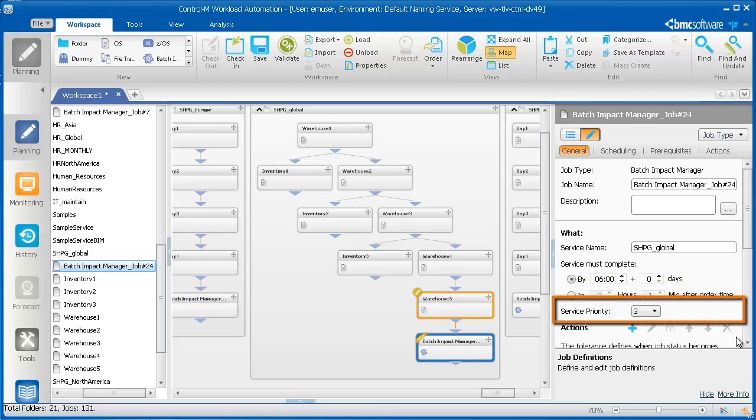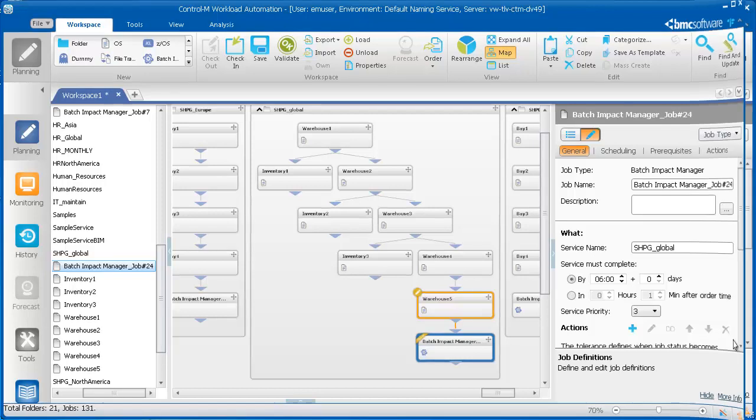In the Service Priority field, you set the importance of the service from a business perspective. 1 is the highest priority. This is helpful if you want to filter your services according to priority in the service window, which we'll talk about later in this video.